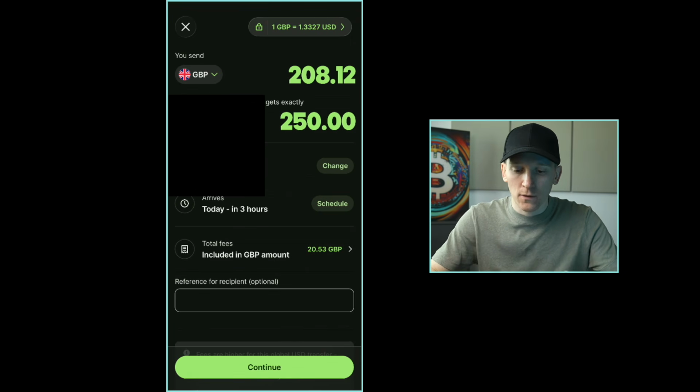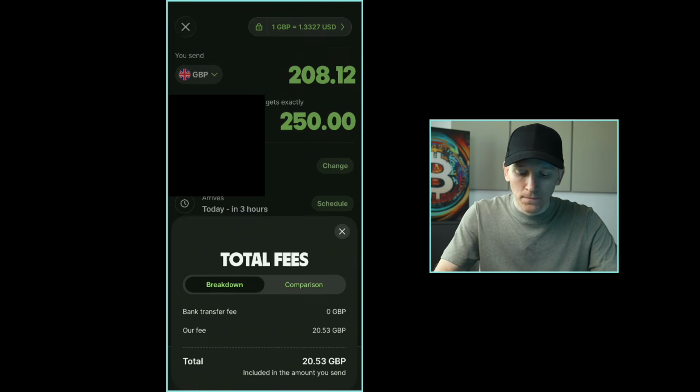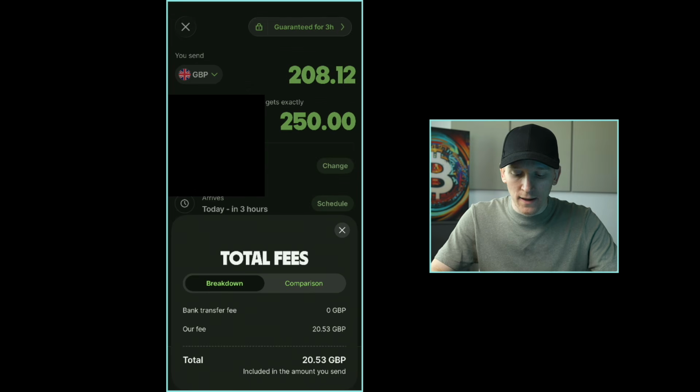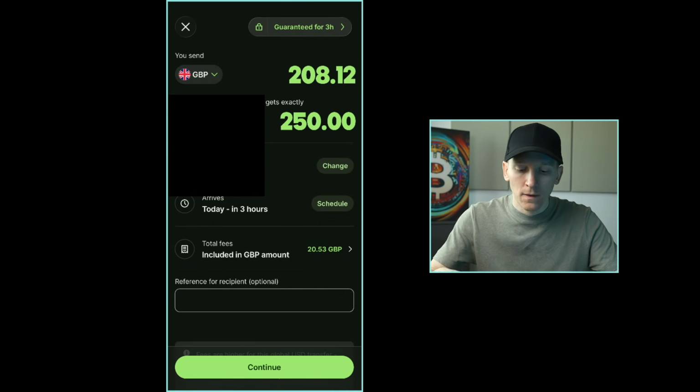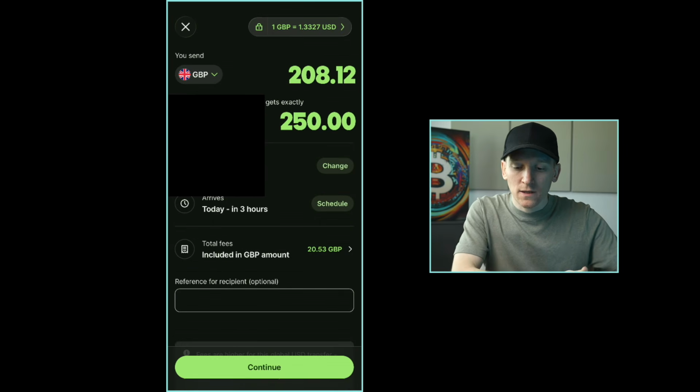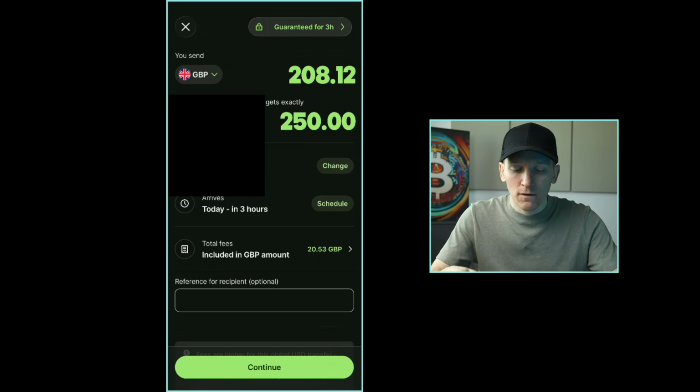So they're going to do a foreign currency exchange. Up at the top, you can see that there is an exchange rate, and that is guaranteed for 3 hours. And there's also down at the bottom, it says total fees. This is a fee right here. Now, because this is an international payment, I have to pay the SWIFT transfer fee, which is expensive, no matter which bank that you're using. So I have to spend £20.53 on that. But Wise knows exactly how much the exchange rate is and the fee is. So for the recipient to get exactly $250, then it's going to tell me exactly how much I have to spend.